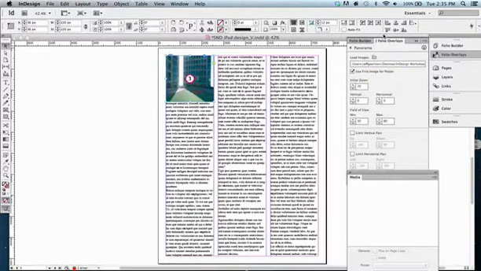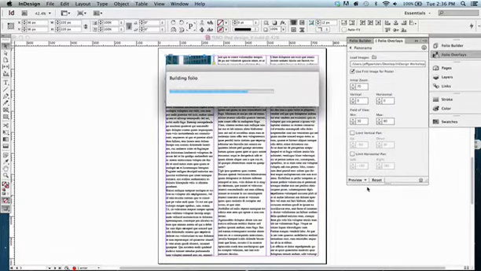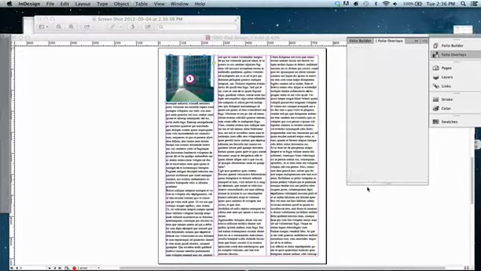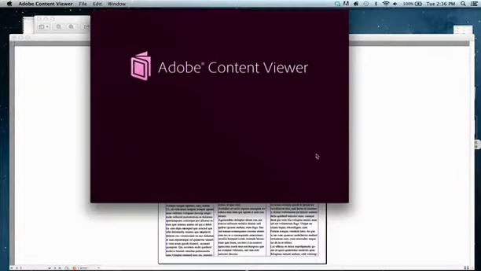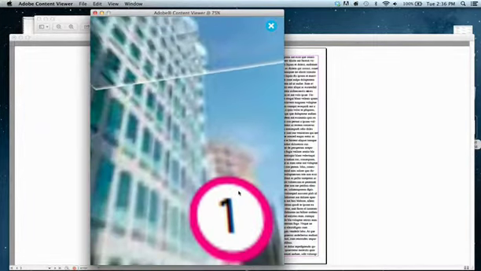Let's see how that looks and how that works. It's running a little bit slow. Close that window. It's a preview on desktop, and this will launch our Adobe Content Viewer on our desktop. And there we go. Now we can view it. See, it's like looking inside of a cube.